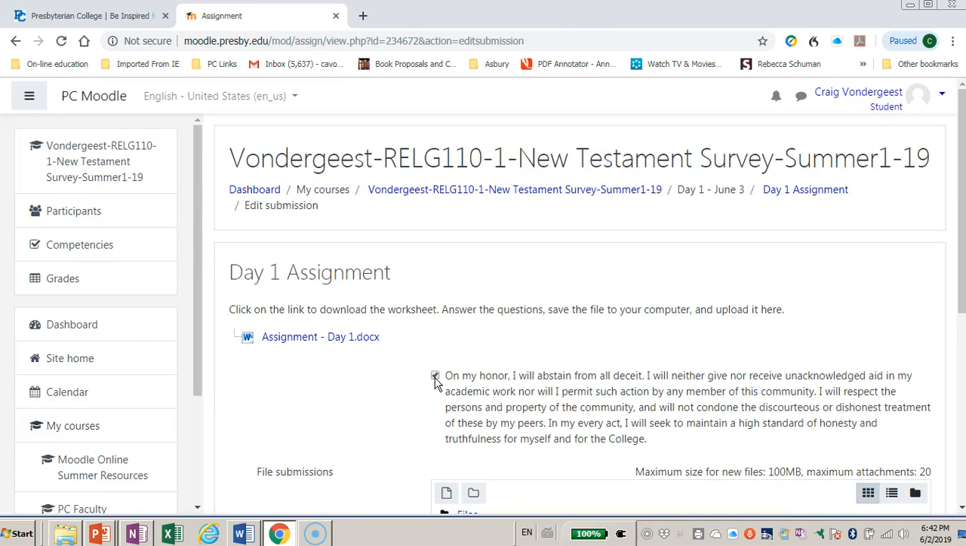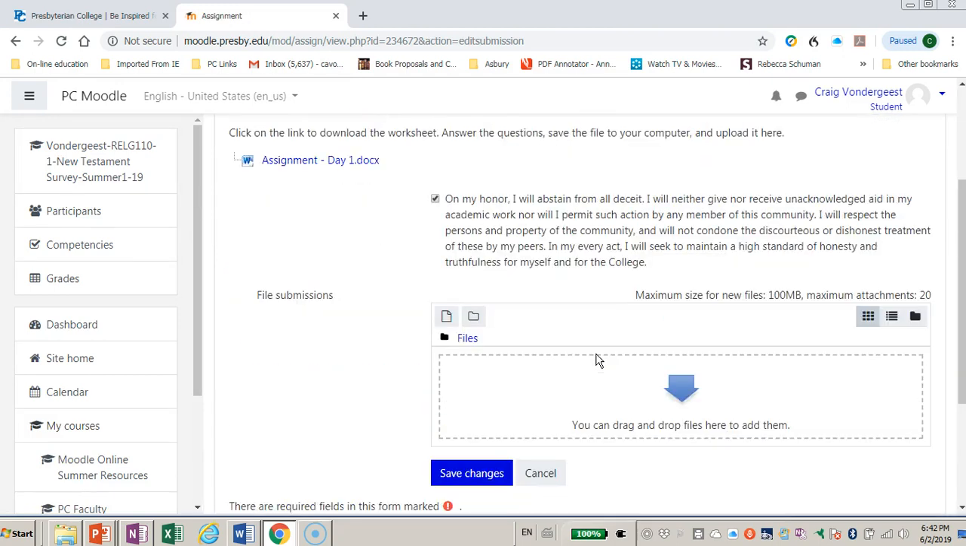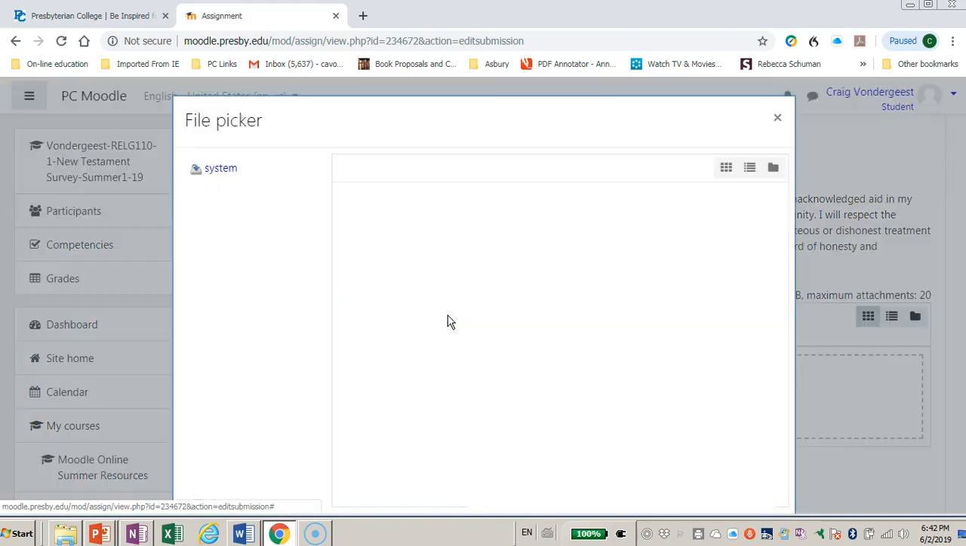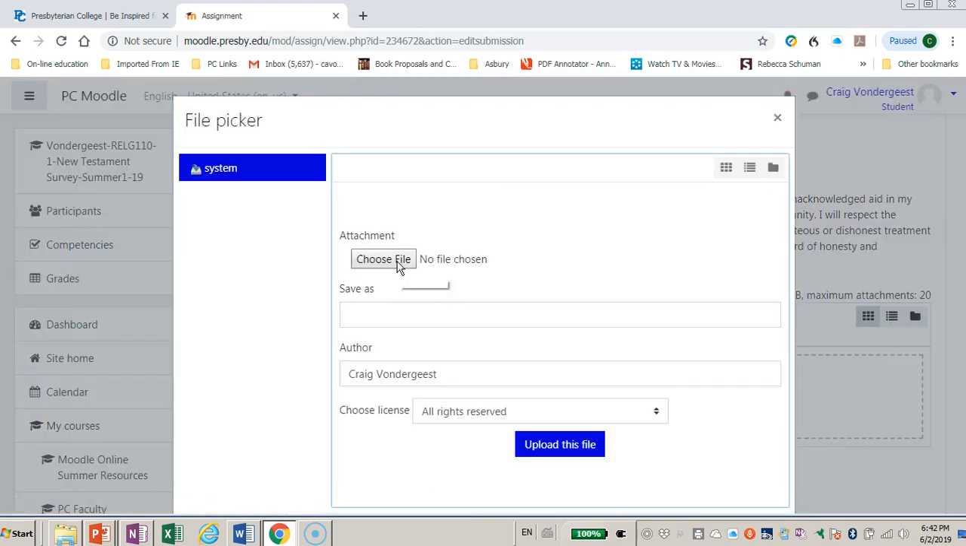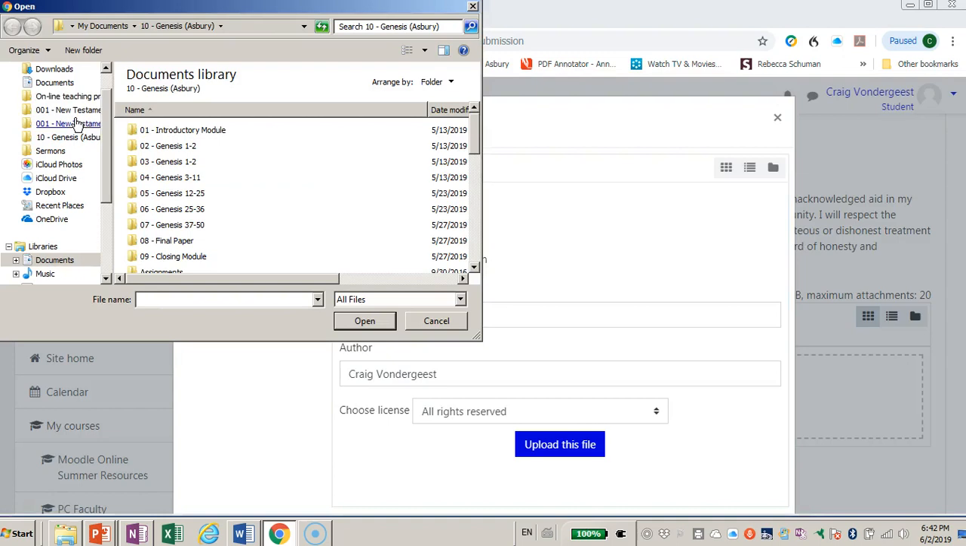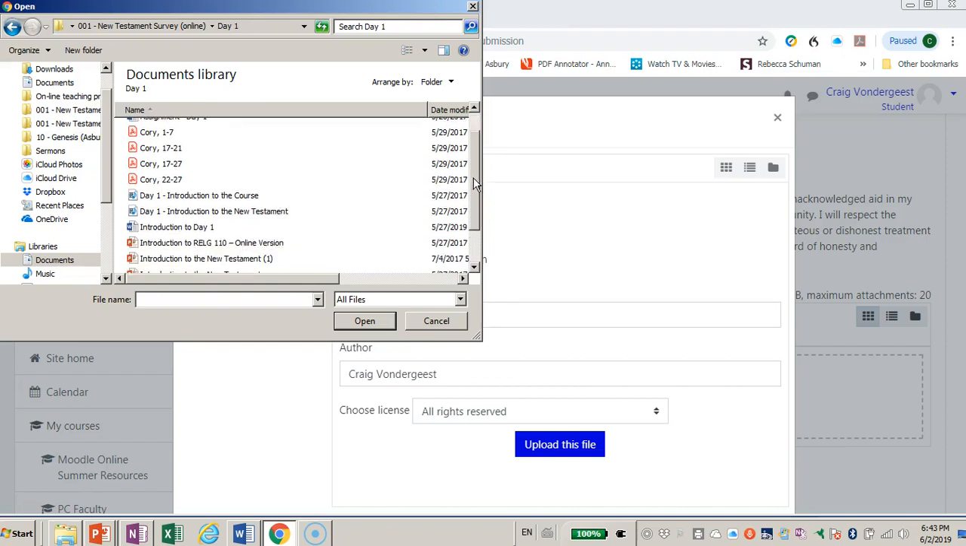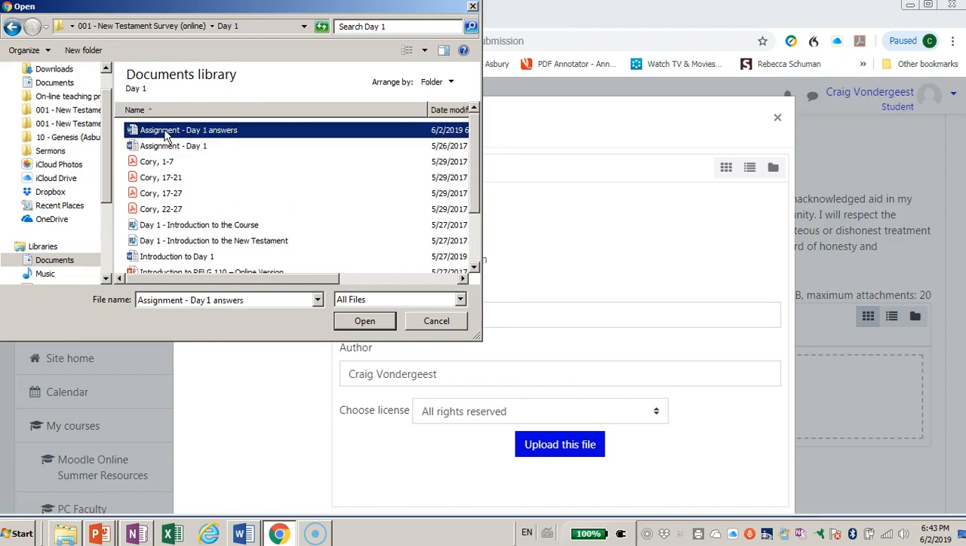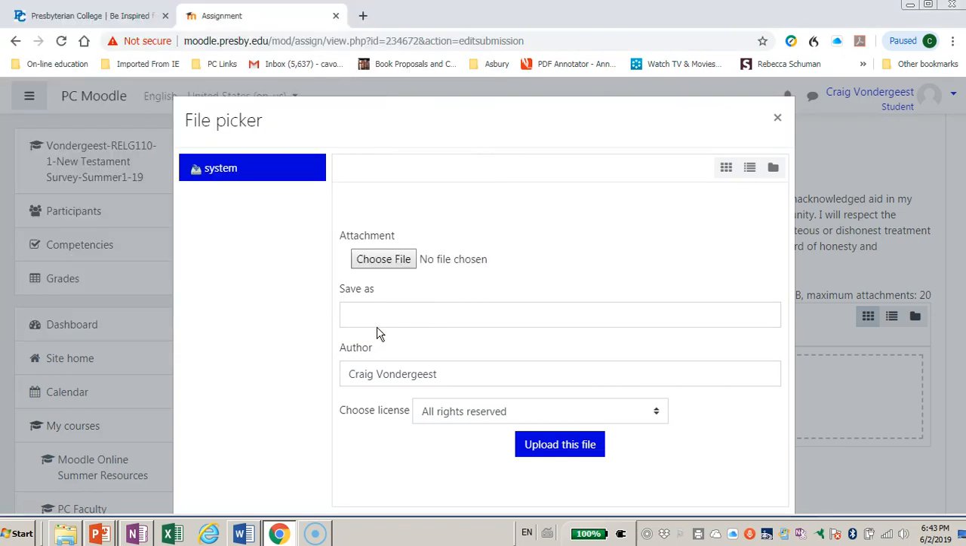You will need to click here that you accept the honor code, and then you can either open up Windows Explorer to drag and drop the file to this location, or you can go searching for the file this way. Okay, remember we had it up in this folder here. Okay, assignment day 1 answers. That was the document I just created and saved. Click on open, and then go down and click on upload this file.